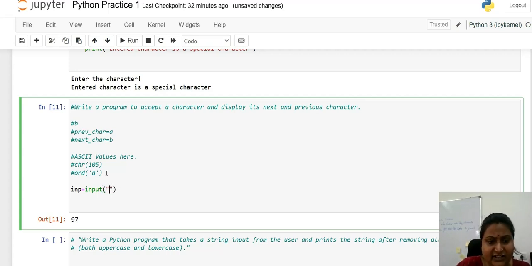I'll write, okay, this time I won't write, just see. It doesn't matter what you write there, it's just for displaying. So I kept it blank. For understanding, I'll keep it, then I'll remove it and show you again. Enter the character.